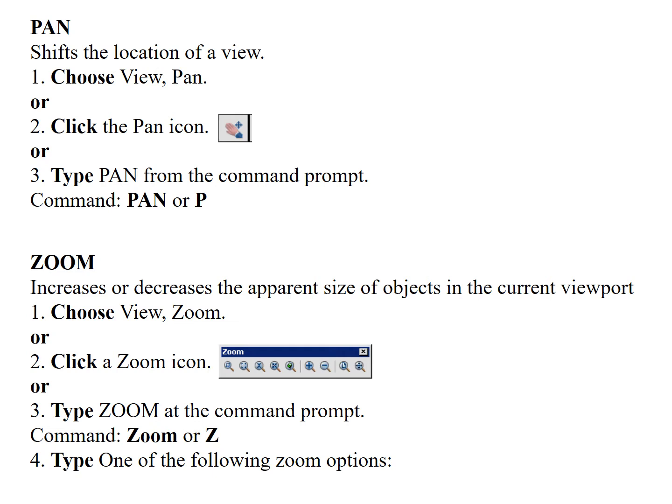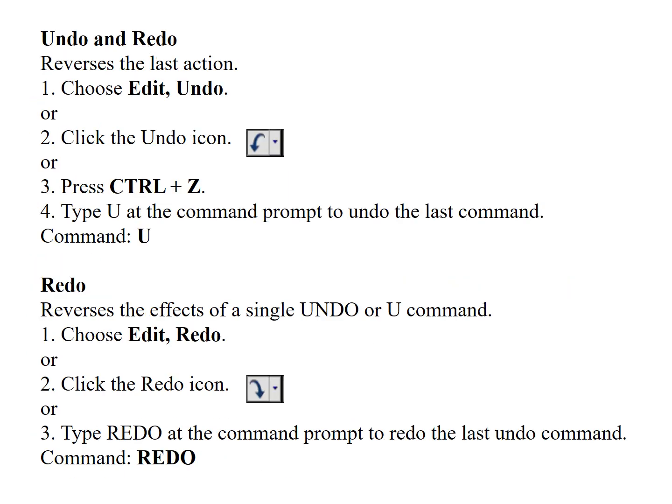Zoom command. It increases or decreases the apparent size of objects in the current view. Choose view, menu, zoom, or click a zoom icon directly, or you can type Z. Type one of the following zoom options. Zoom in and zoom out the object.